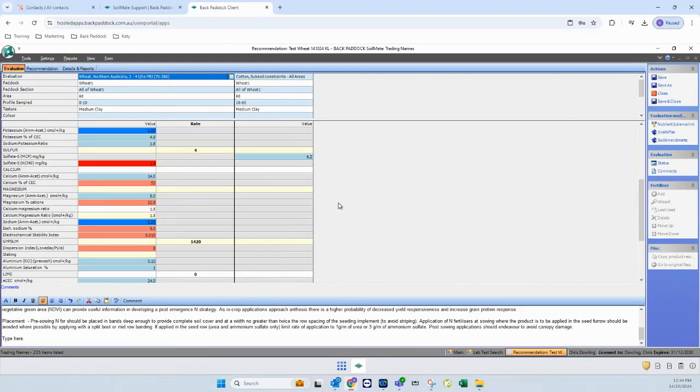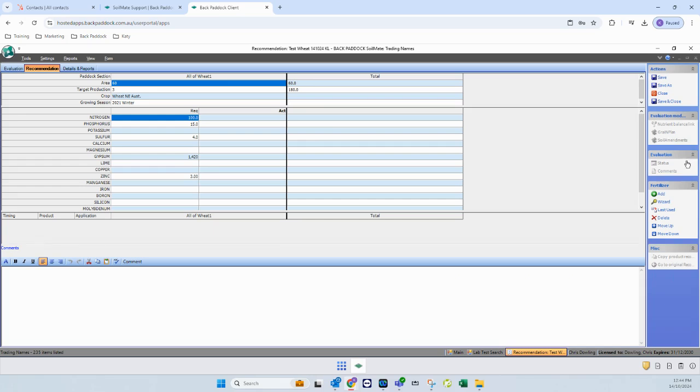Okay, so once you're happy with everything that I've done here, we're going to move to the recommendation part of the program. And this is where you're adding products to meet this required rate here. So you can see my 100 of N, my 15 of P, etc. has been copied across here. And now I'm using this fertilizer section off to the right here that's available to add products.